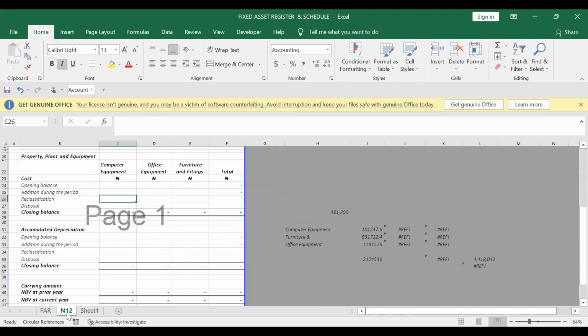It's possible that because of auditors' recommendations, whether internal or external, or reasons best known to the organization, there may be need to reclassify some assets. Maybe they were wrongly categorized earlier.